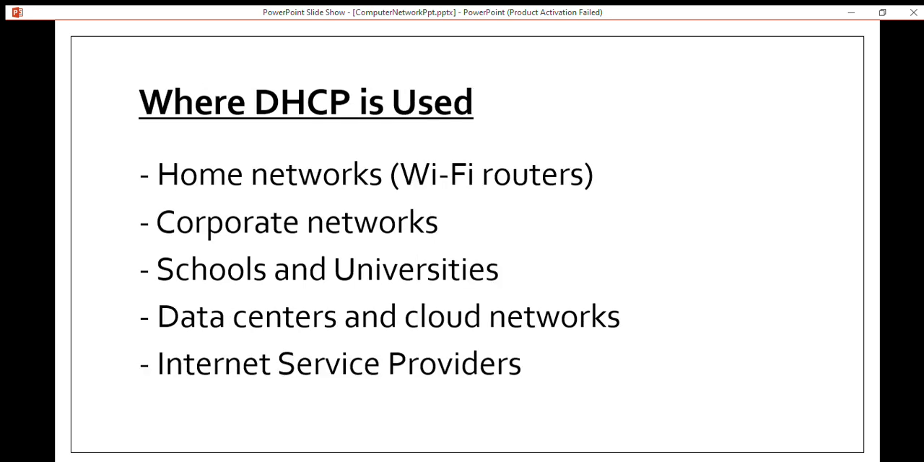Let us see where DHCP is used. DHCP is used in home networks, Wi-Fi routers. Corporate networks, meaning companies, MNCs. Schools and universities, meaning colleges and schools where routers are used. Data centers and cloud networks, meaning data centers where our servers are present. Internet service providers.